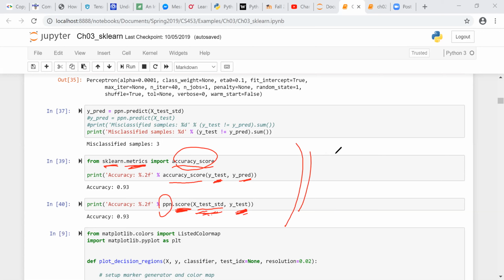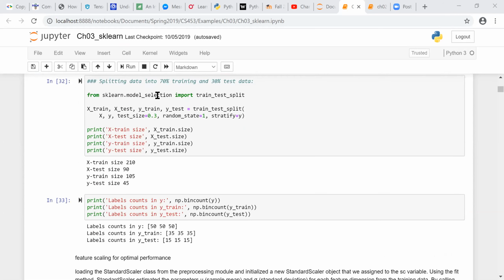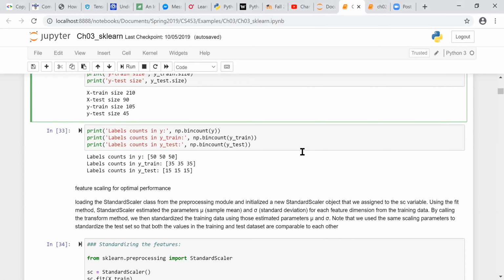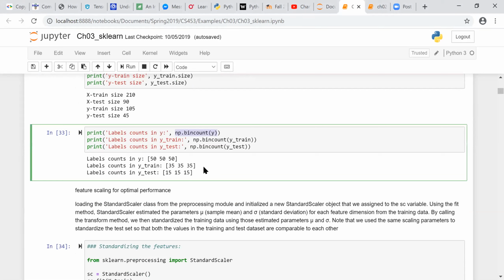Okay, so over here you can see for perceptron, we can also use the perceptron model directly from sklearn. Generally speaking, the general steps are: first you split data into train and test. After that, generally you should also make sure your data is evenly distributed among the different categories, different classes.